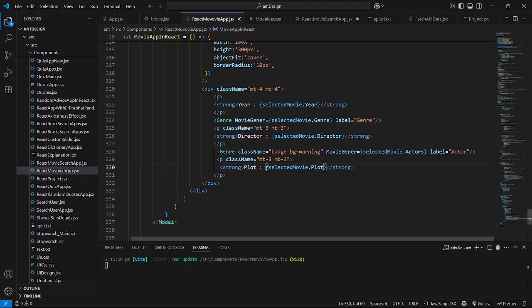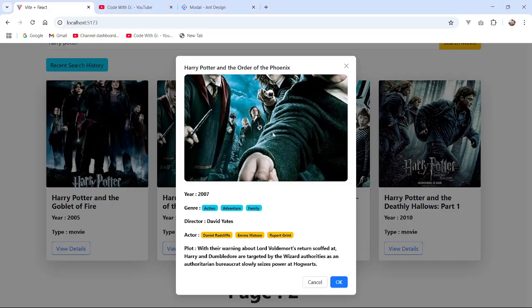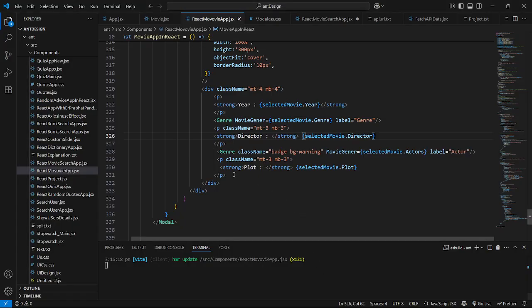Let me just cut it out from here and paste it here. So this is the plot, the director, genre, year. Okay, director, actor, plot, and we are going to show the IMDb rating as well.